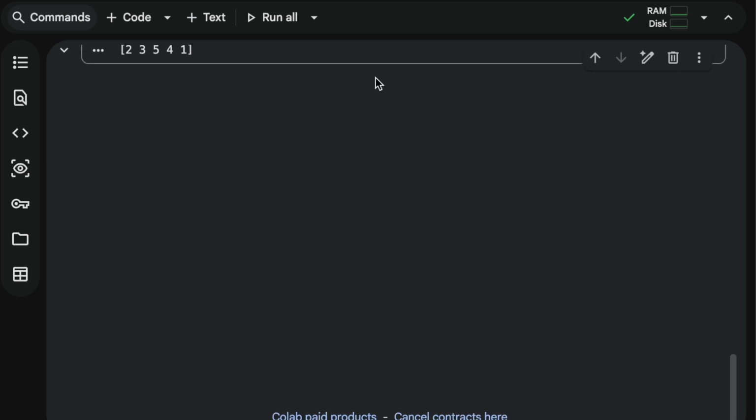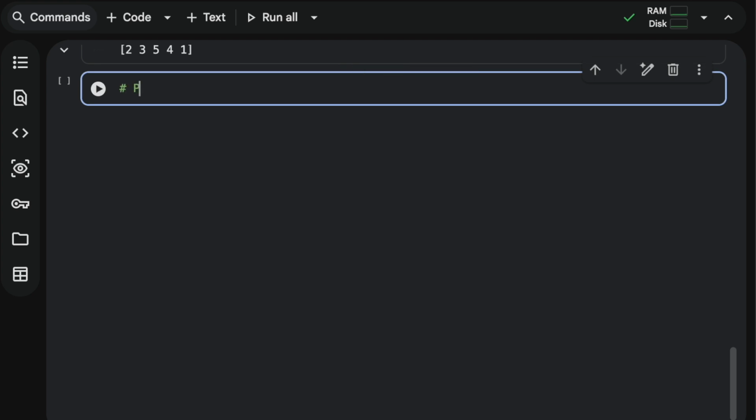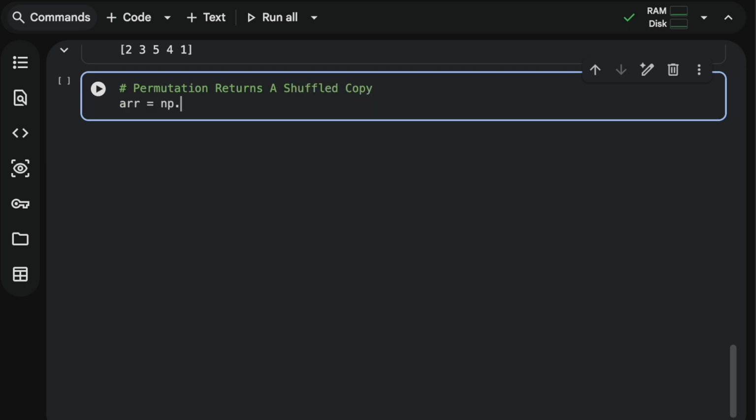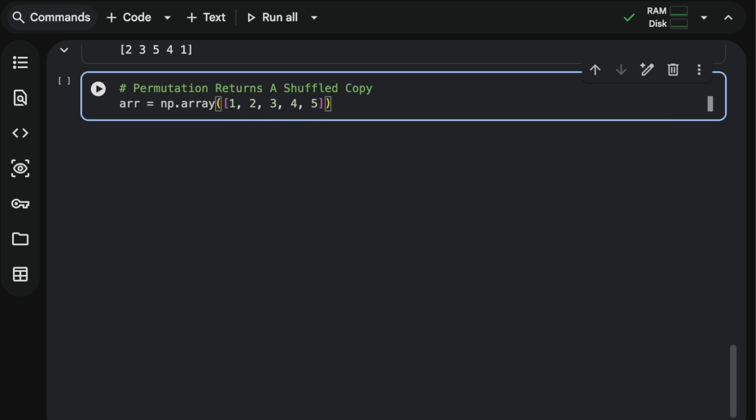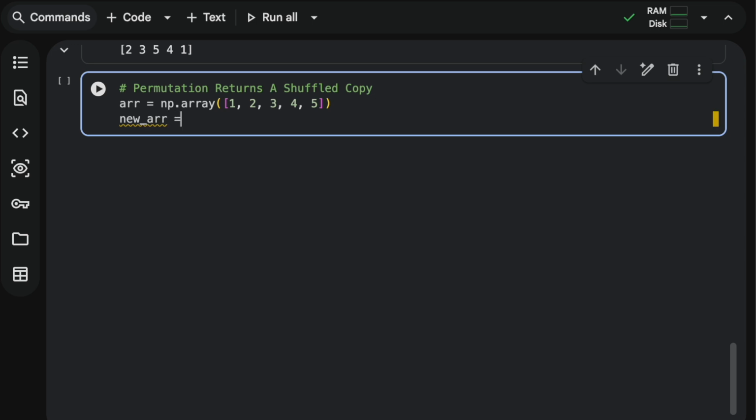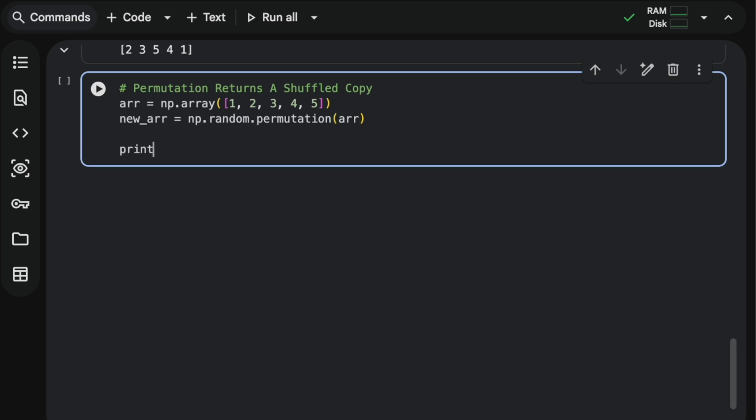We create a NumPy array containing the values 1, 2, 3, 4, 5. Then, np.random.permutation(arr) returns a new shuffled version of the array without changing the original one, and we store it in new_arr. Finally, we print both arrays. new_arr shows the randomly rearranged values, while arr remains unchanged in its original order because permutation does not modify the original data.